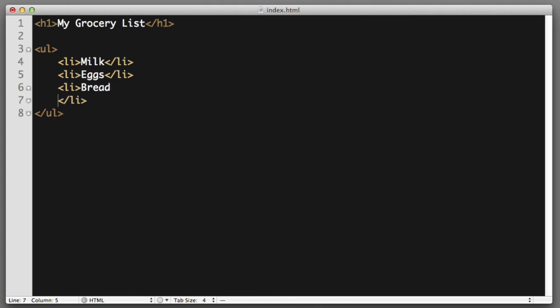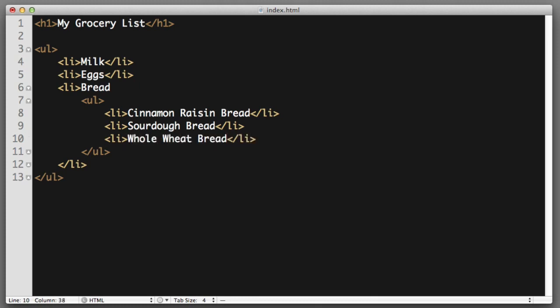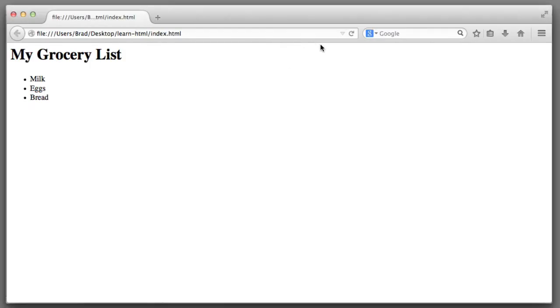So for example, what if we wanted to buy different kinds of bread at the store? Inside this one list item, bread, we can create a secondary unordered list. And then within this UL element, we can create list items. So cinnamon raisin bread. New list item, sourdough bread. New list item, whole wheat bread. Now if we save and then head over to the browser and refresh, we can see that the structure of our HTML code has been put into action. We have a sublist indented from bread.